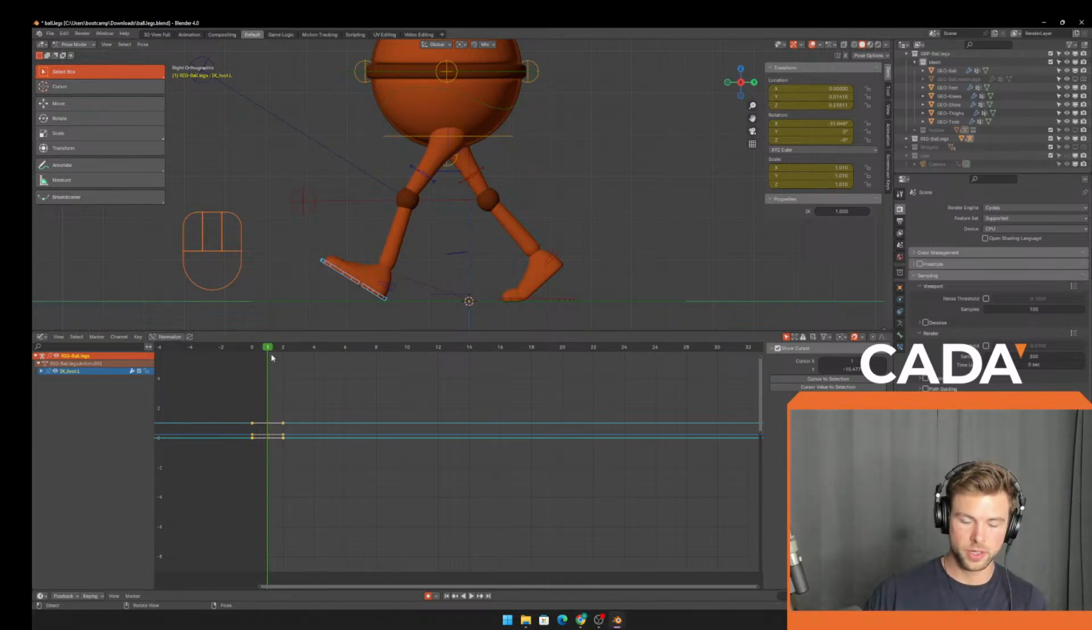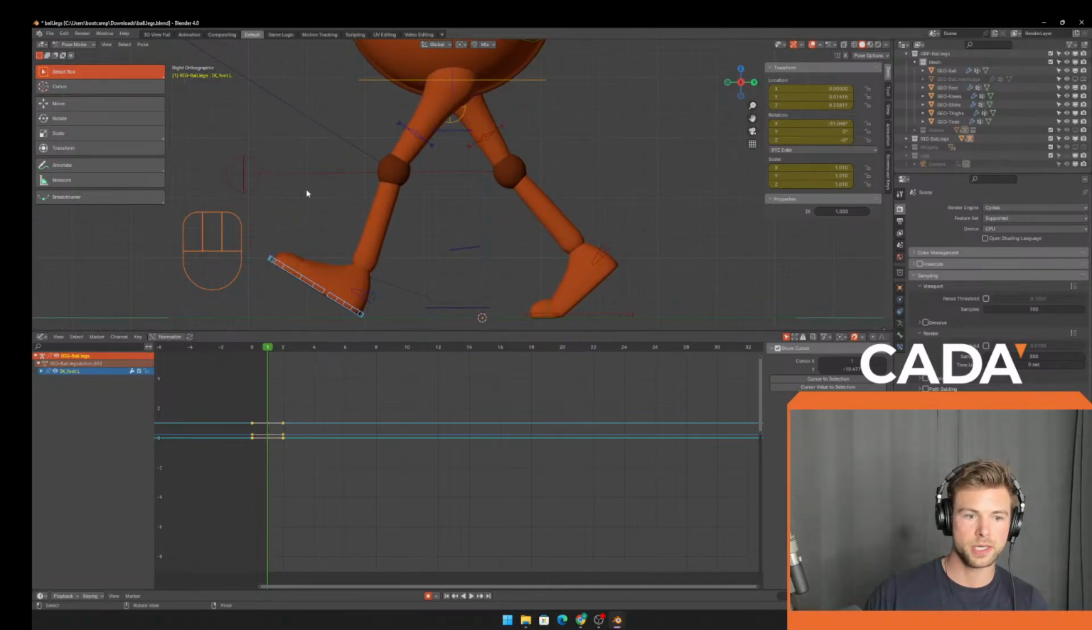And make sure your mouse is in the viewport. So if it's here, it's going to be different. So click on your controller and click I, and then location and rotation. Hope that helps, Elena.